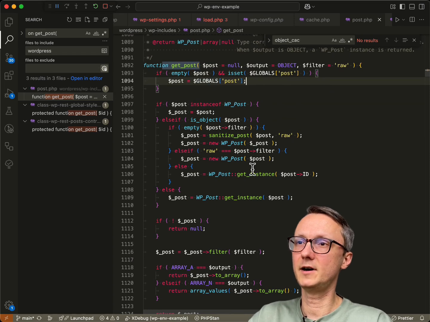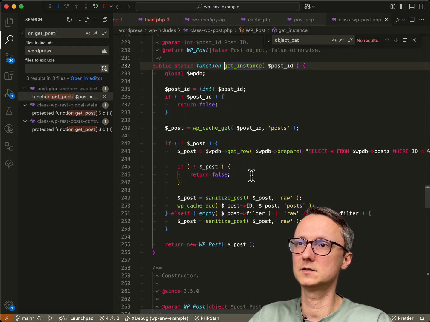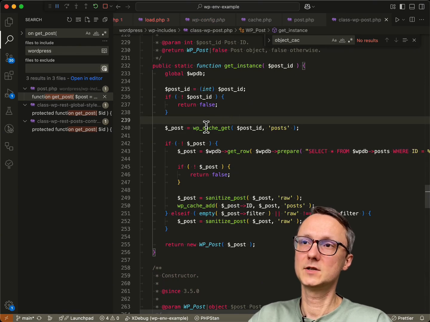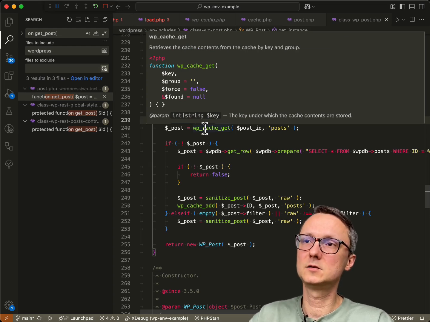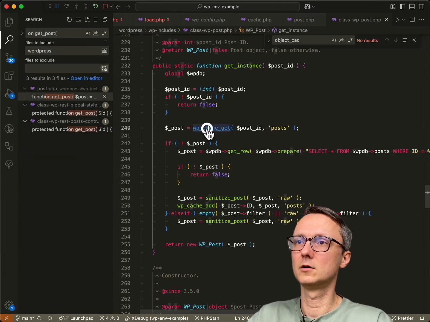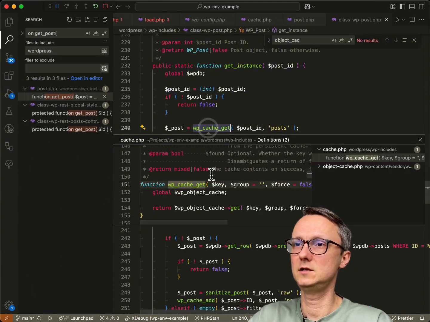But if it's not defined, then it actually reaches out to the WP_Post class instance and attempts to retrieve it from there. And notice that the first thing it does, it actually calls wp_cache_get. And that is the object cache. It's one of the methods that needs to be defined by the object cache. Now, let's look at what it actually does behind the scenes.